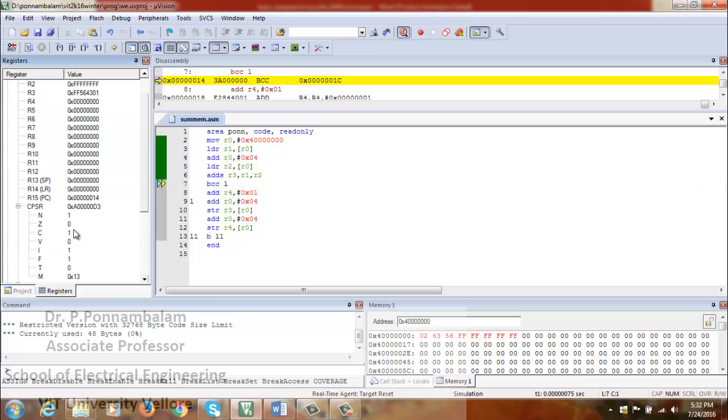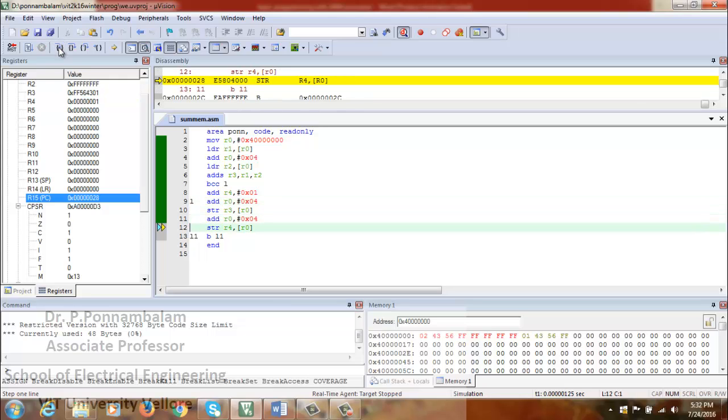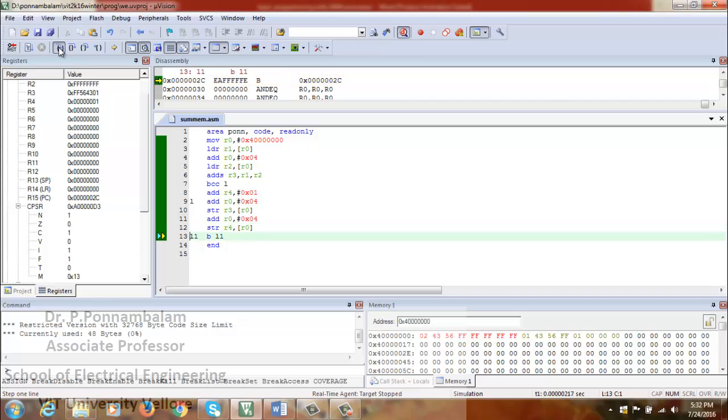Let me check the CPSR. You can see that the carry has been set, which indicates that after this addition, the carry has been created. So when the carry has been created, R4 is incremented by 1. So after the result, the result has been stored, and the carry 1 also has been stored. So our program is working perfectly.